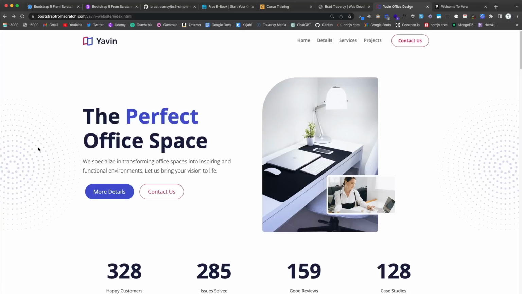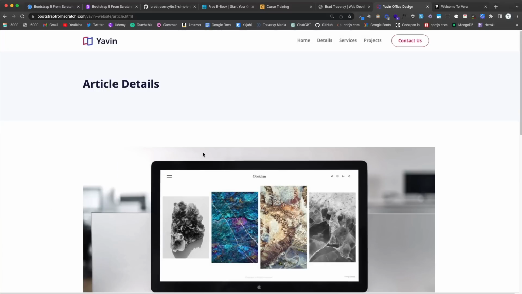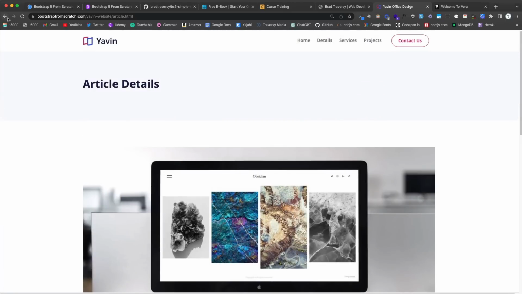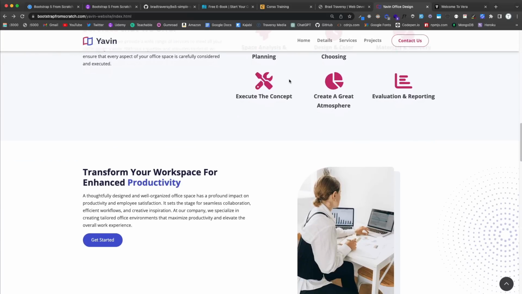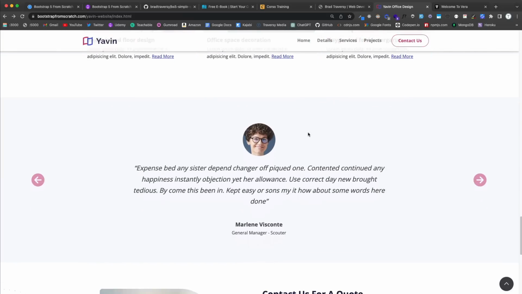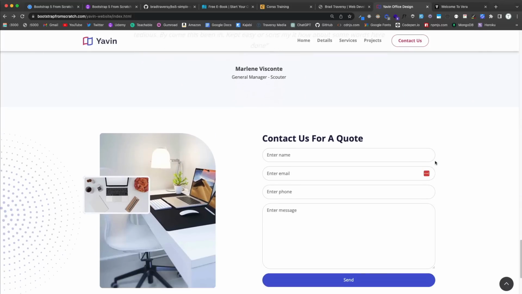Then we have Yavin, which is a business for creating office spaces. We'll be positioning some background images here in the header. And if I reload, you'll see that these will count up. So that's another bit of JavaScript that we'll be writing. And then we're using some, this isn't modals, this is a separate page. So we have an inner page for articles or whatever. And then let's see, we have our services, our icons down here, some projects, and then we're using the carousel to create this testimonial slider.